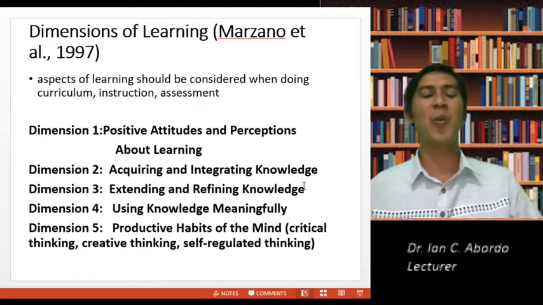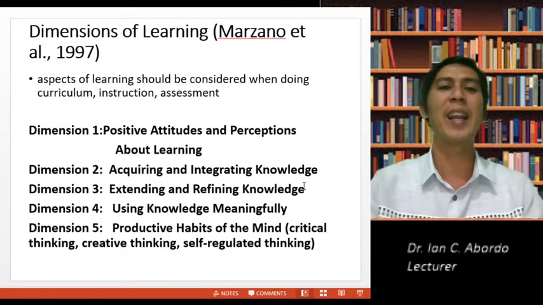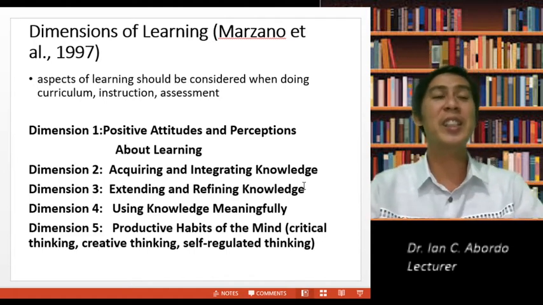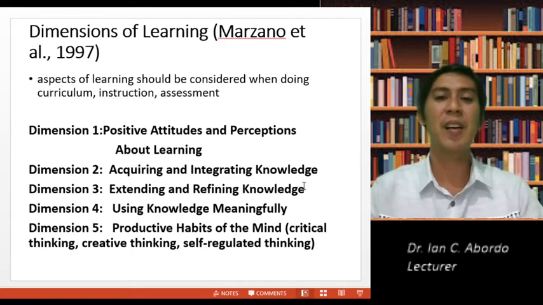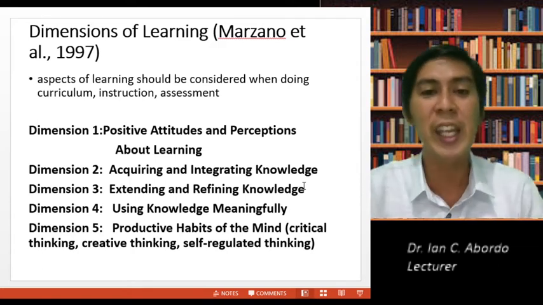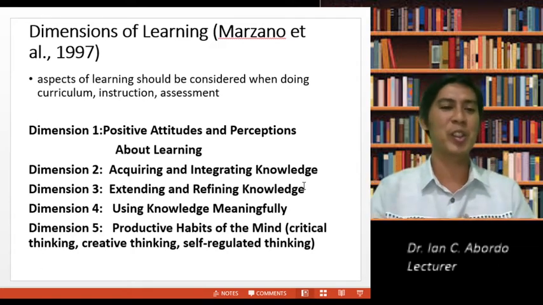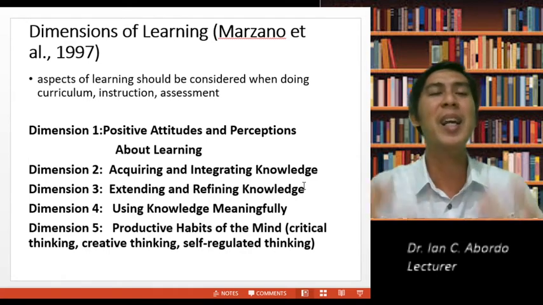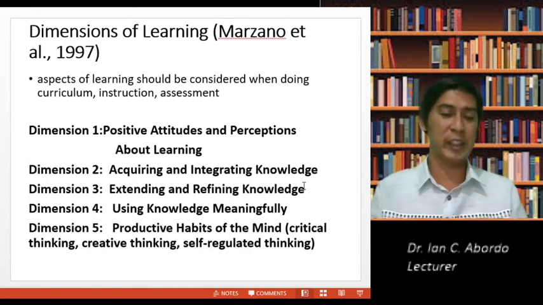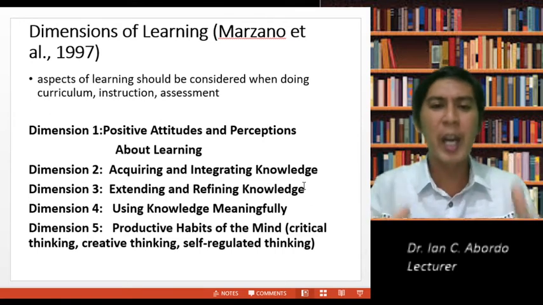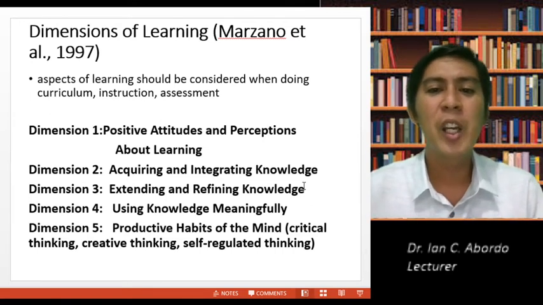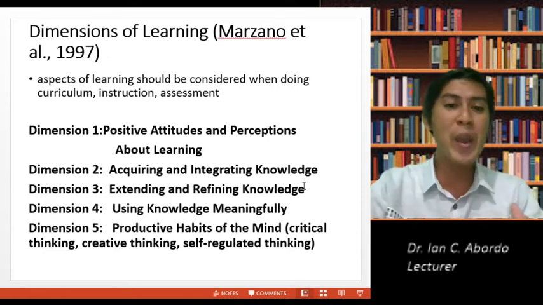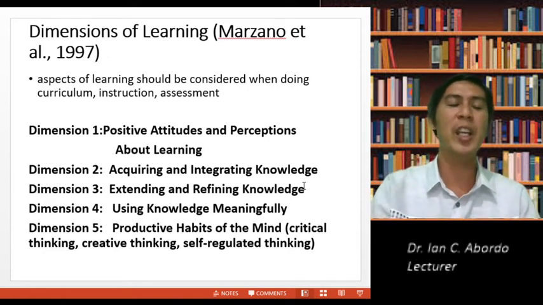So we have the last one. The last one is the dimensions of learning. Since 1994, I have fallen in love with the dimensions of learning because this provides us a better understanding of how learning takes place and how learning should take place. These are aspects of learning which should be considered when doing instruction, curriculum, and assessment.